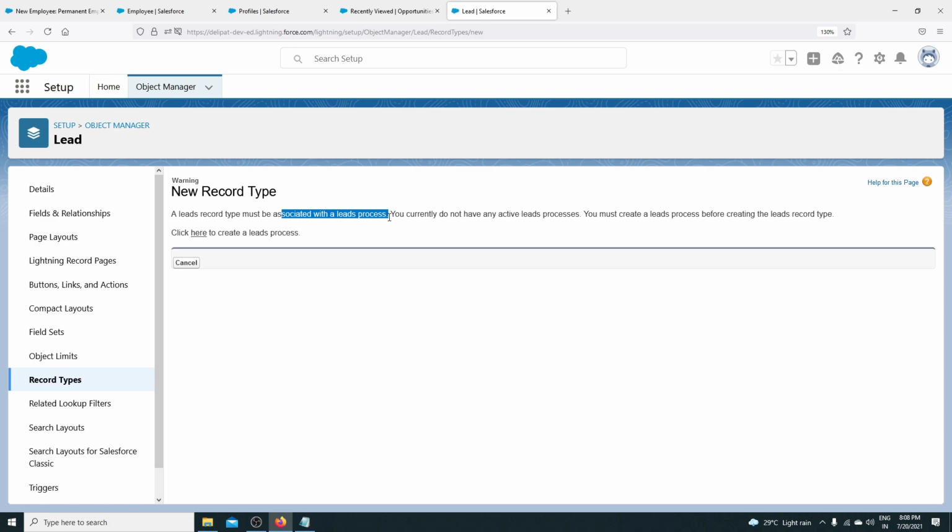For lead, it is the lead process. You currently do not have any active lead process. You must create a lead process before creating a lead record type. Very simple. If you want to create a record type for the objects lead, opportunity, case, and solution, you have to first create the business process. And for the lead, the process name is lead process.